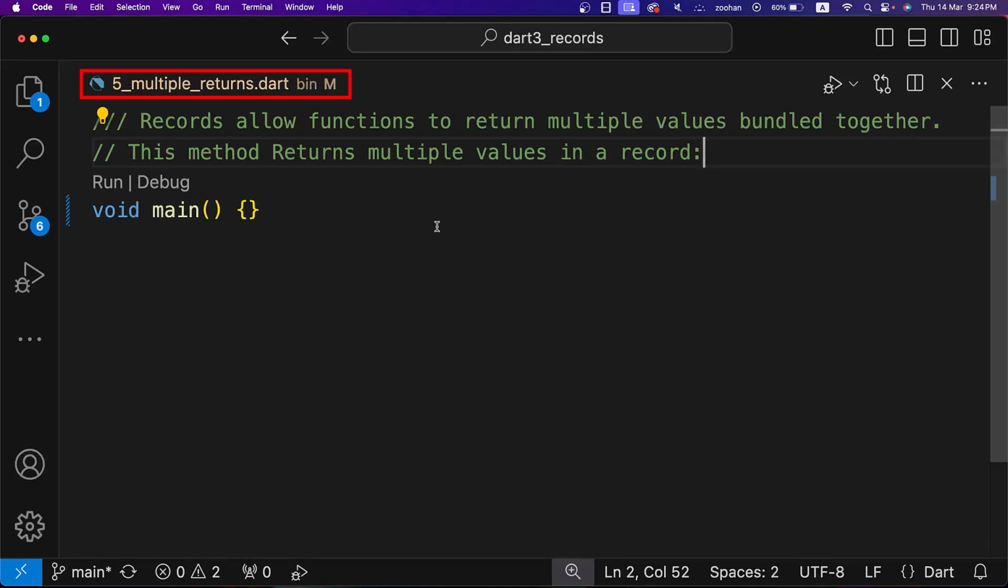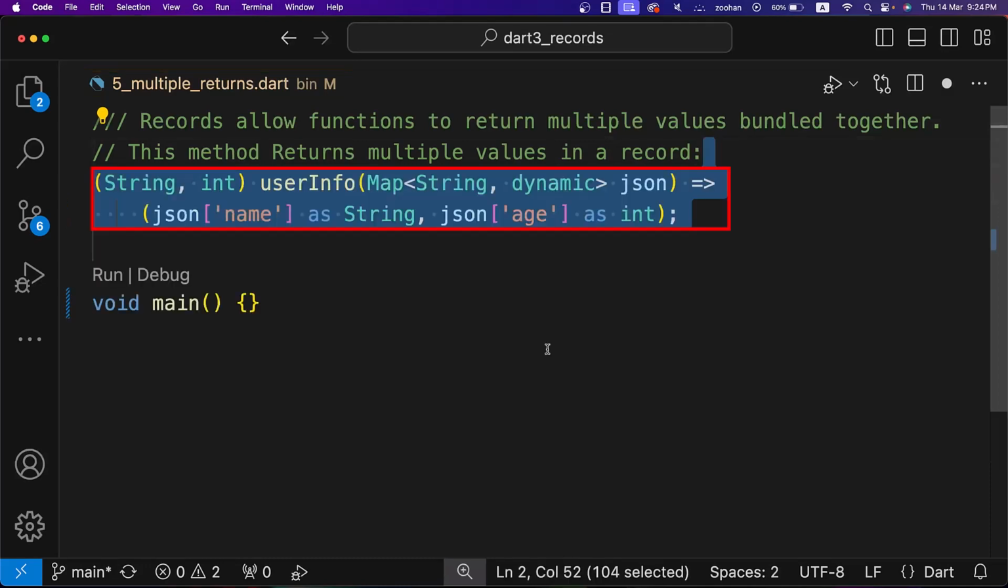Records allow functions to return multiple values bundled together. We can return multiple values from a function or method without records, but other methods come with downsides. Let's create a method which returns multiple values, name as string and age as int, in a record, and it accepts a map of type string and dynamic.